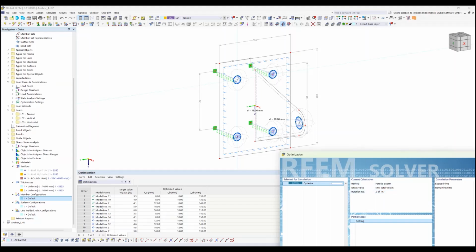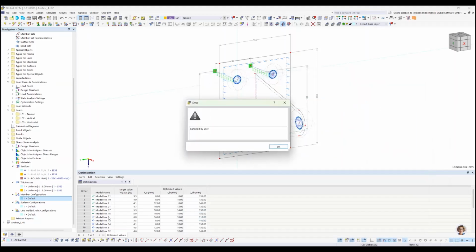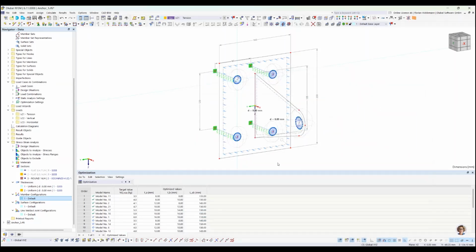So you have the advantage that, if you have intense calculation jobs, you can just store these models and calculate them later on if you have no changes in between with the model itself. And you can abort the calculation as well at any time. And we store the best calculation you find up to this point.